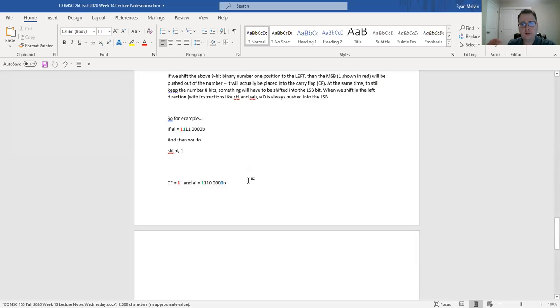We'll also see that as a consequence of doing this, whenever you shift in the left direction, you're also really multiplying by powers of 2. We'll see that when we look at some examples, but since we're taking all the bits and shifting to the left, all the bits are moving up one bit position. So that also has the effect of doing some basic multiplication, at least in terms of powers of 2.